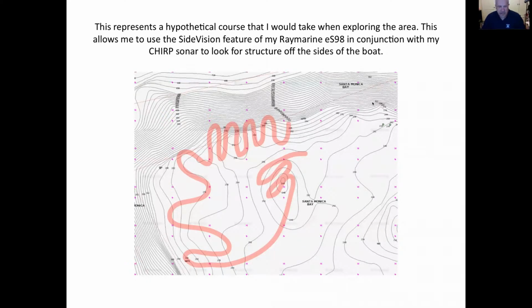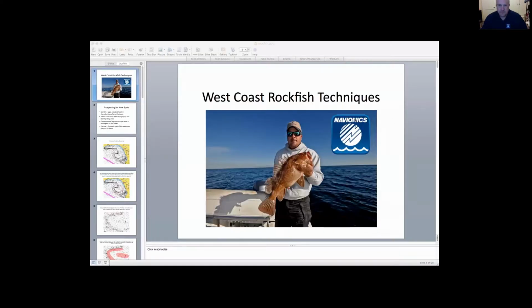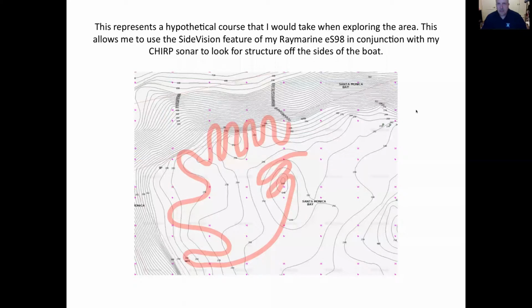Now, the side imaging is a tricky thing to get used to. You're not going to mark fish on it when you're fishing in 250 to 300 feet of water, but you will mark rock, hard bottom, relief, and things like that. So while I am driving this course, as I see things off to the side of the boat, I will turn on them and go investigate what's going on there. Hey, what is this large rock or whatever I'm marking off to the side?